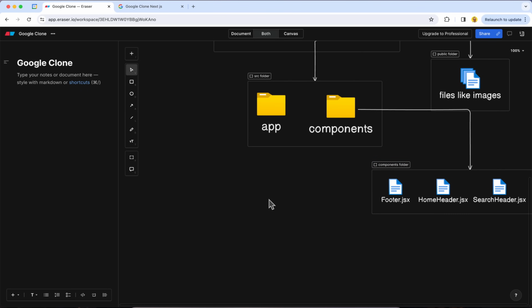So inside the app directory, we're going to have some files, and also if you want to add a new page, we're going to have some folders. So here we're going to have some files. For example, here we're going to have a global.css.